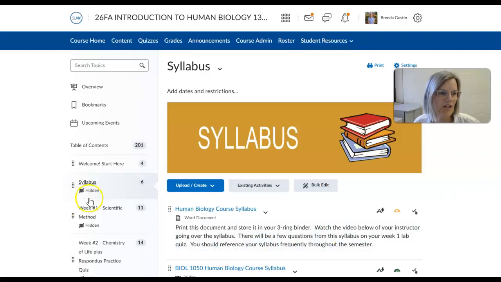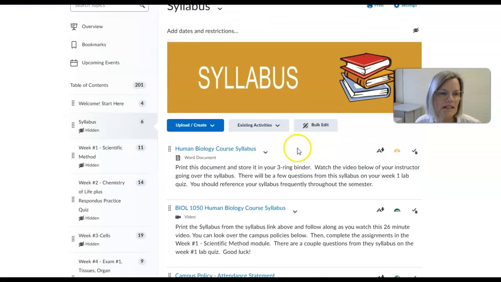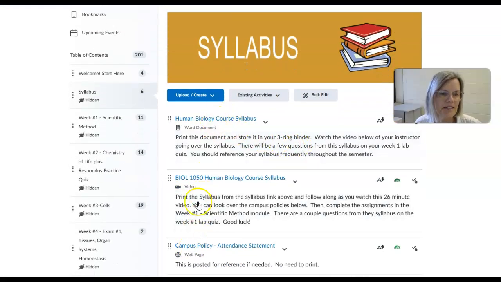So you were just here in the Welcome Start here and now you want to go to this syllabus module. And when you get into that module, you click on that and you'll end up right here. And what you will see is all these different sections, and they tell you what they are. This one says it's a Word document. So here's the Human Biology course syllabus, the actual Word document.